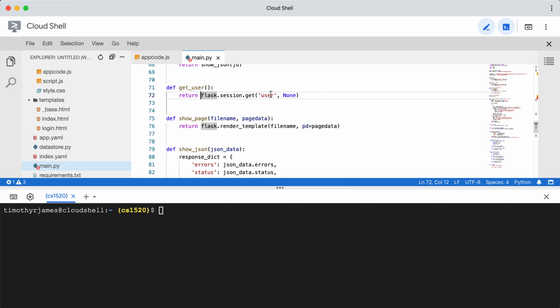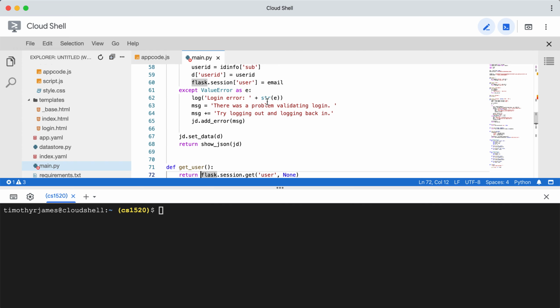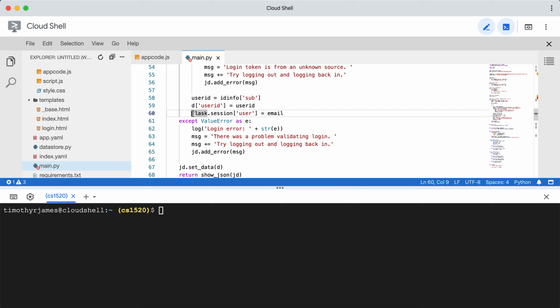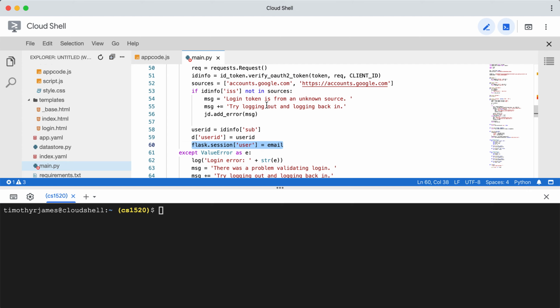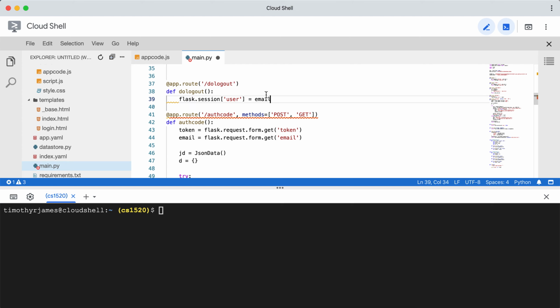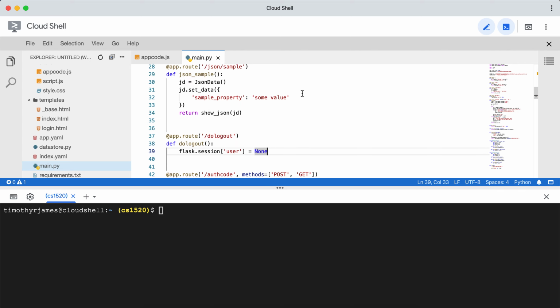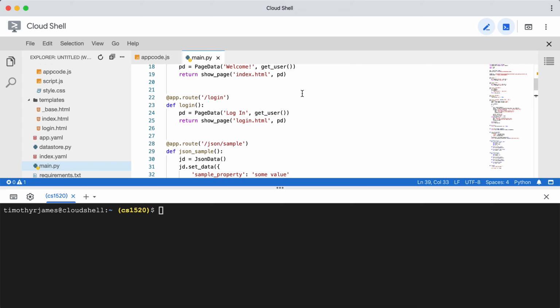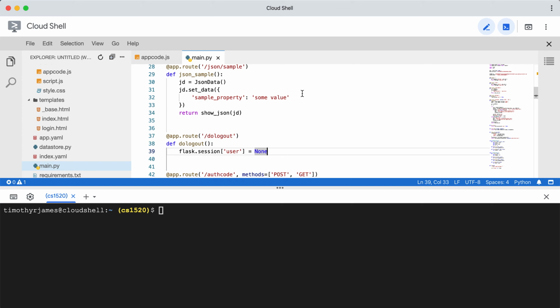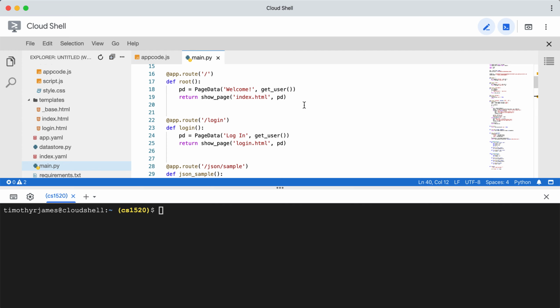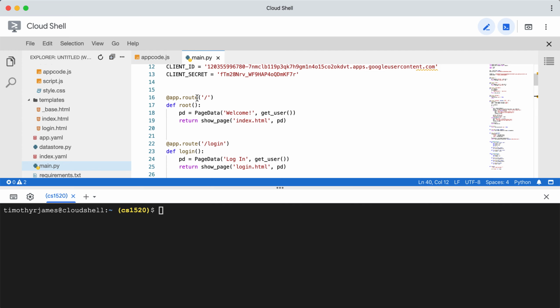So what we will do is just the opposite of when we actually saved this. We're going to take this Flask session, the user key, and we're going to set this equal to none. So we're just going to remove that from our session. And now that we've done that, we can actually just return a quick redirect to the home page, or we can call another function. So here we can return our main page. We can go directly to root.